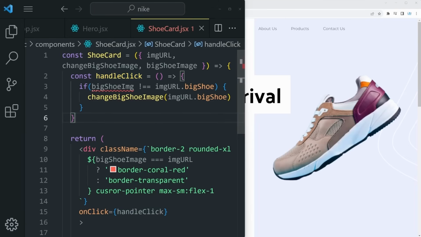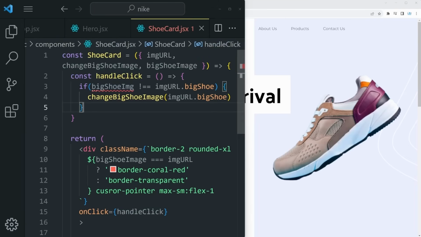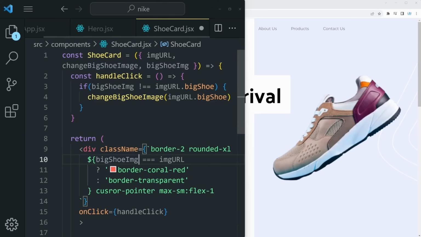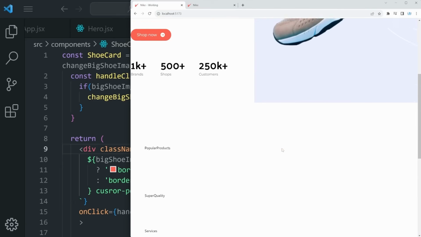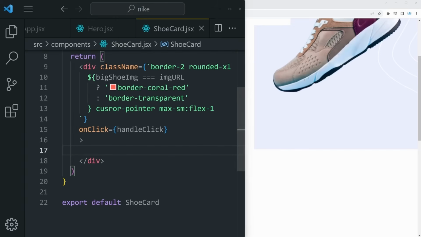Right now, it's complaining about this bigShoeImage, saying that it is not defined. So it is supposed to be img and not image right here in the props, so we can change that here and there. Now, if we save this, still we don't see anything. That's because our div is currently empty.